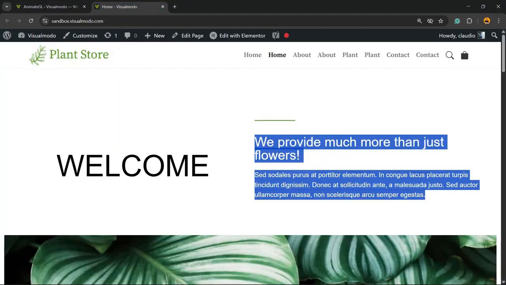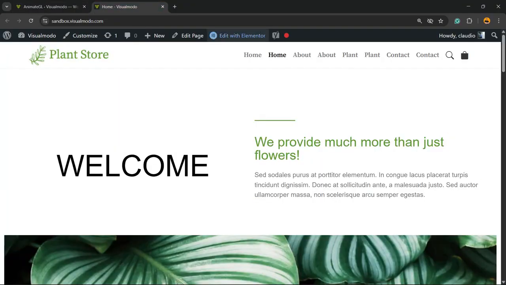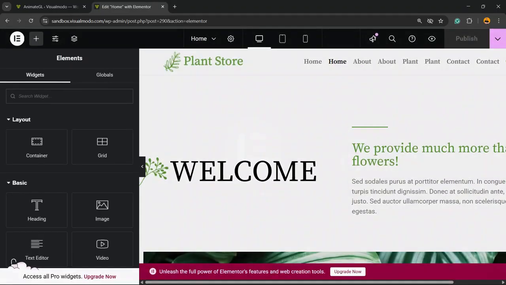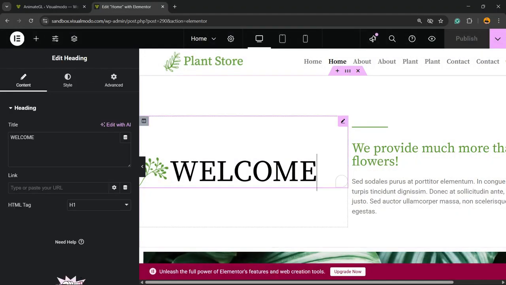But now to apply animation to our page, all you have to do is edit your page with Elementor. Then select the element that I would like to apply the animation on, the widget. So in my case it's gonna be this welcome text. I'm gonna click on it.